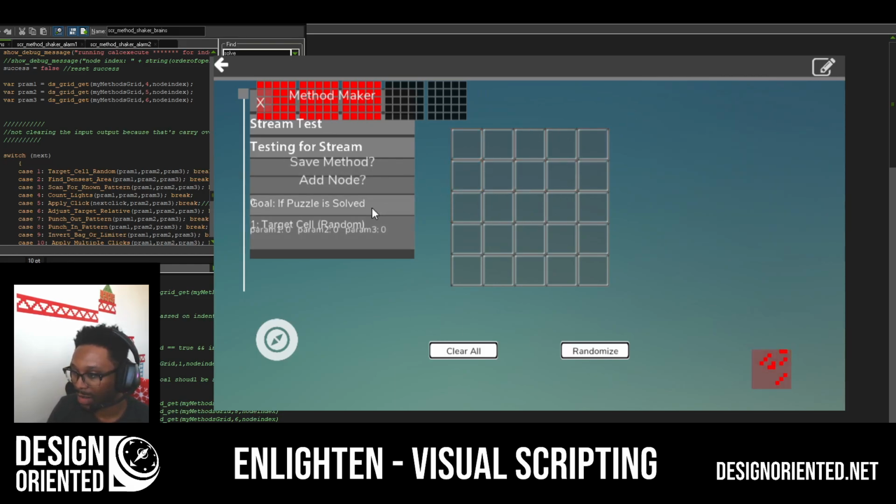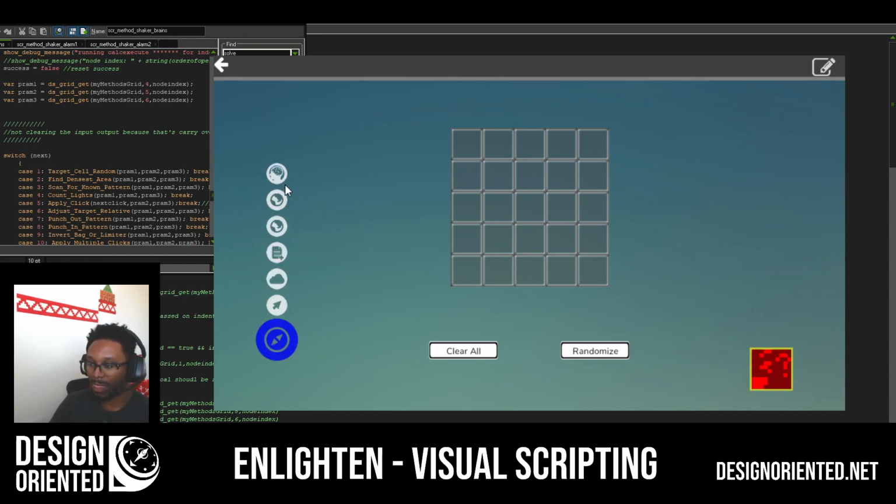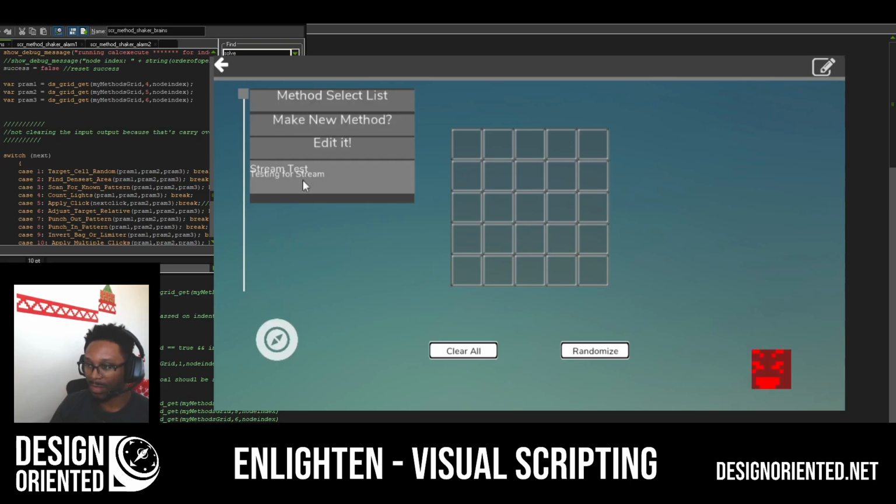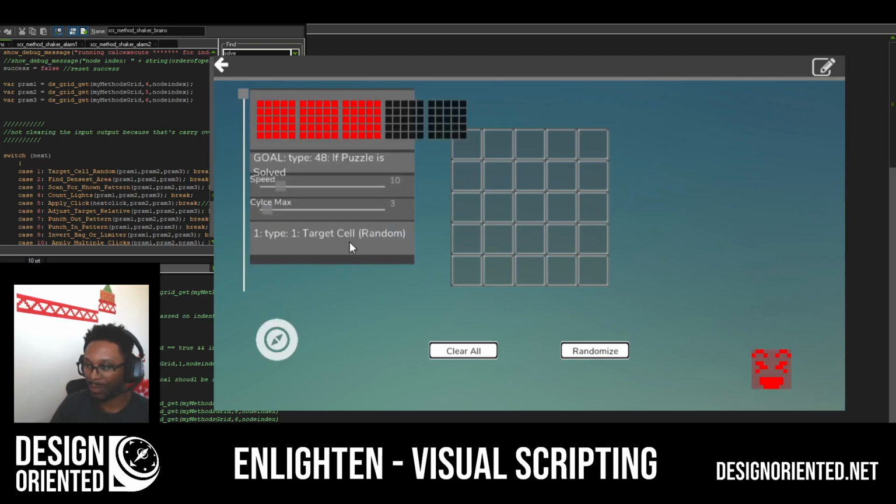And save. Here. So that's like a single step method here, and we can run it right here. So here it looks the same, but this is the run scene, the run view, and you can set the speed to run it, which will slow it down, and we'll cycle it 3 times. And here's the play button, which is not even a button, it's just the gray space.